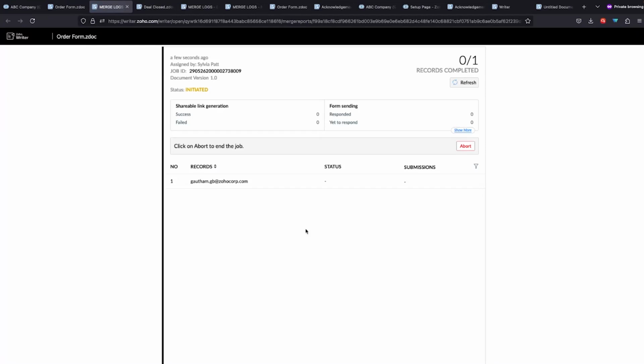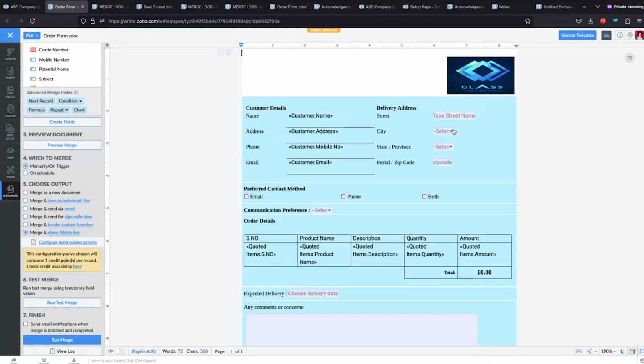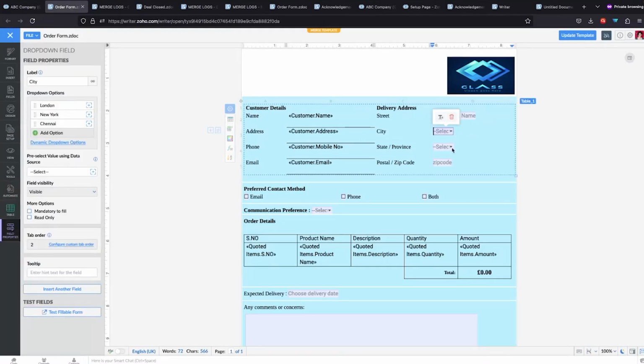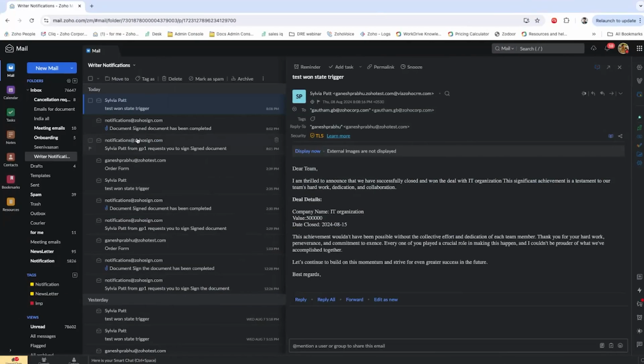Now the merge operation is initiated, and I'm just waiting for an email with the product details that I've purchased. If required, I can also configure drop-down fields like the city or state and get entire product information from the customers directly. Using that, I'll be able to save it in my folders, and the production team or the manufacturing team can work on it. Let me wait for a few more minutes so that the email gets generated.